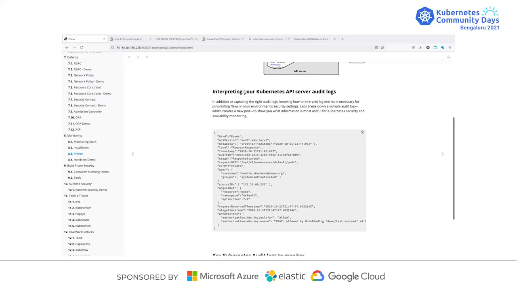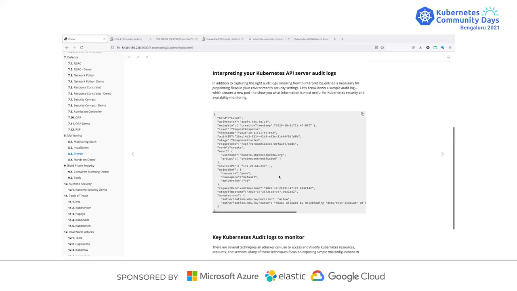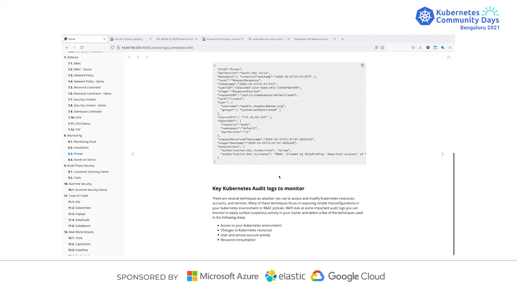Interpreting your Kubernetes API server audit logs: in addition to capturing the right audit logs, knowing how to interpret log entries is necessary for pinpointing flaws in your environment's security settings. At this stage, we are not only monitoring the resource metrics of the nodes, but we will also be monitoring the Kubernetes events inside the monitoring stack.